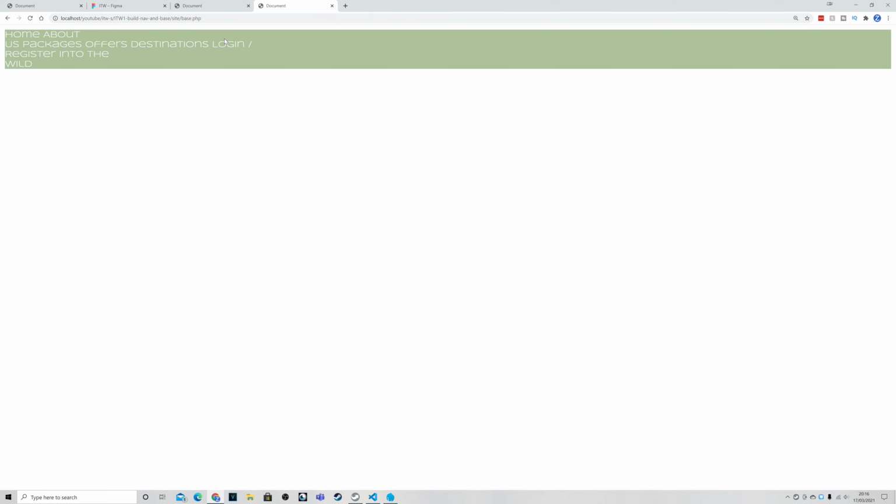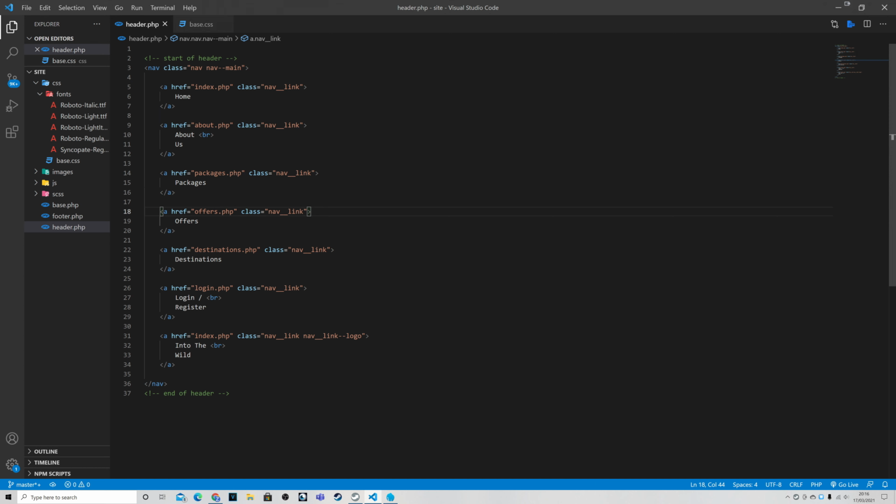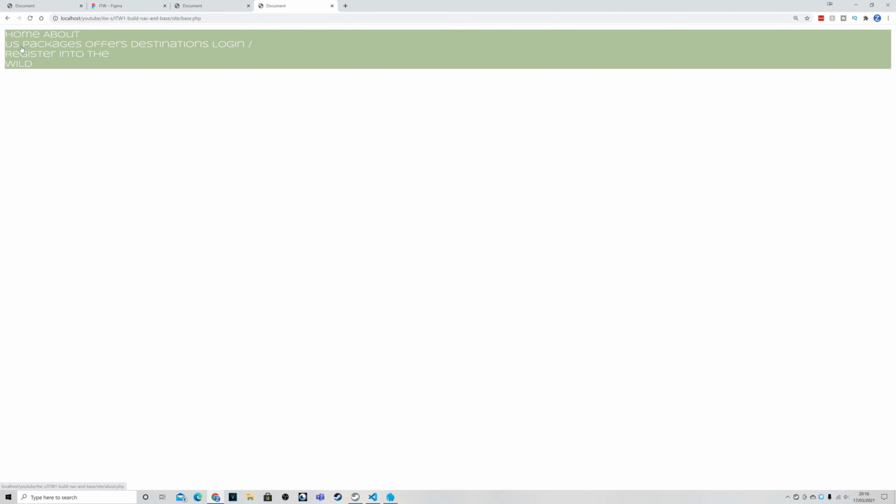The reason why the links are on different lines is because we put break line rules in the login and the logo link. So if we just have a quick look at that, we can see we put a BR here in the About Us and in login and then into the wild. So when we go back and look at it, there you go, About Us, login, into the wild. So that's why it's all on these different lines.